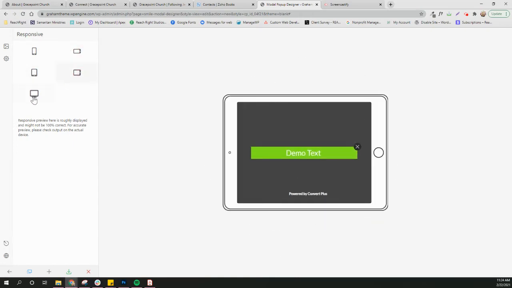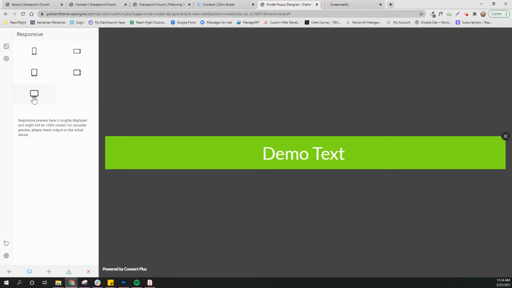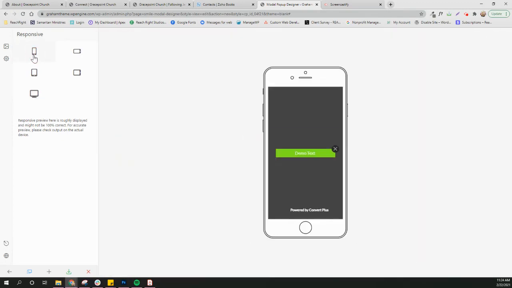Okay, especially this would be a good idea to check if you do choose to use a background image, making sure that nothing's getting chopped off. Or if you have a lot of text, let's make sure that on a mobile device it's not too much. Okay, so those are your design options.